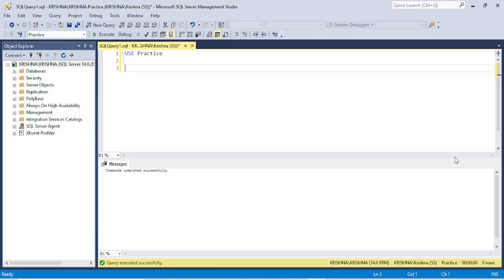In this session, we are going to learn how to find the nth highest salary from the employees table. But before that, first let's understand how to find the second highest salary from the employees table.